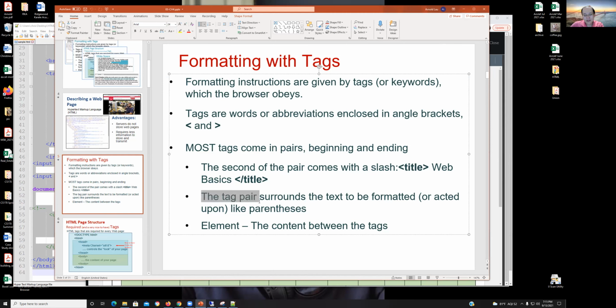And this is a good point here, right? The tag pair surrounds the text to be formatted, or acted upon. So in this case, this title part is what's going to be acted on by these title tags, okay? And then you would call this the element, right? Whatever is inside the tag is the element. So that's what's getting acted on.